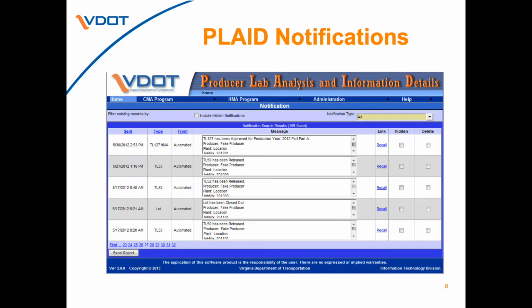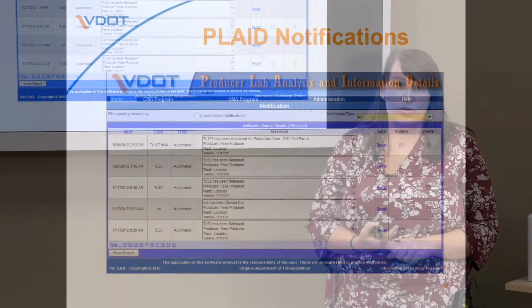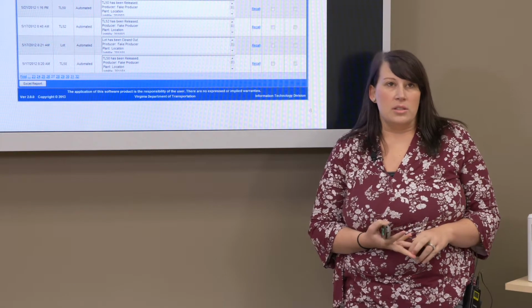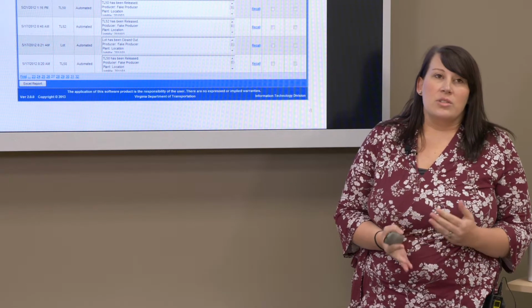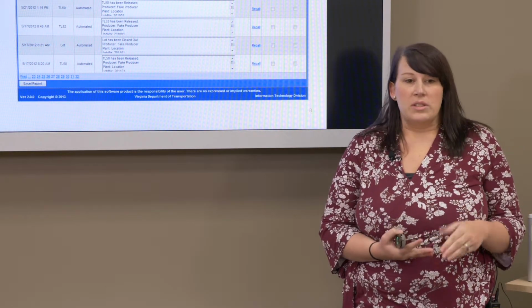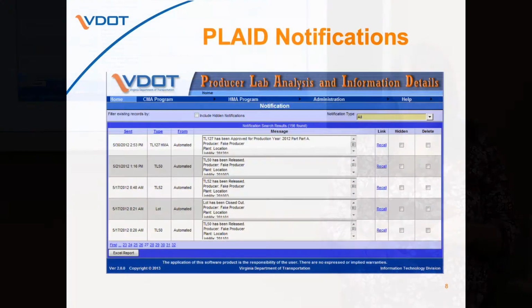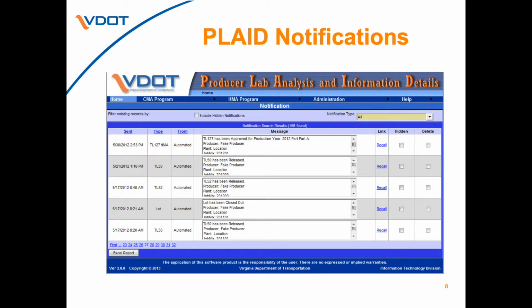Once you enter into the system, the home screen gives you notifications. So for contractors, your notifications would show that your job mix has been approved, it's been denied, it needs to be tweaked a little bit. It will show you if lots have been closed out and completed on VDOT's side. It will also show you if VDOT's test results are entered into the system. If you're on the VDOT side, you'll see those things, but you'll also see if a TL102 has been submitted and if contractor's test results are submitted.